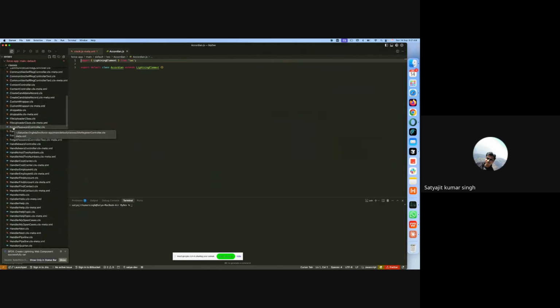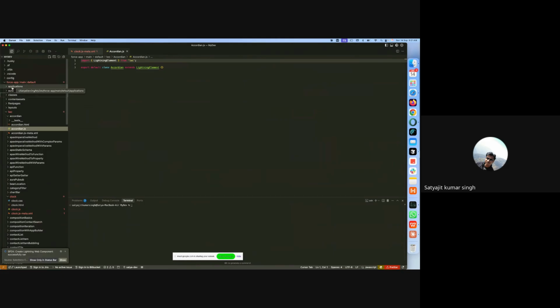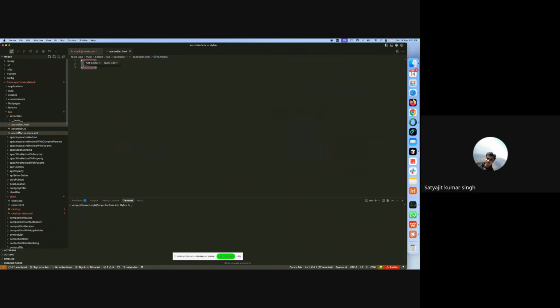So you see, this is my project repository, force-app main default. Inside that, I have the folder for each component: for applications, for Aura, for classes, similarly for LWC. So when I use that SFDX command, it has created one accordion component because that is the name I gave it. And then you see, it has generated the HTML, it's a blank page, but it has generated the framework where I have to write the piece of code for JavaScript and HTML.